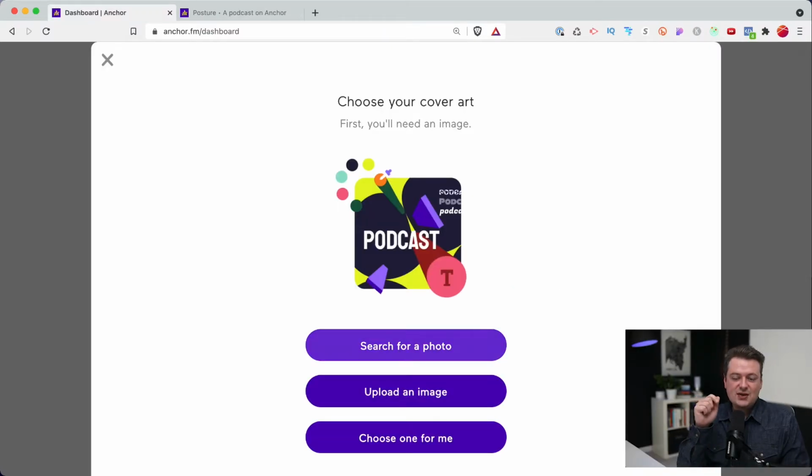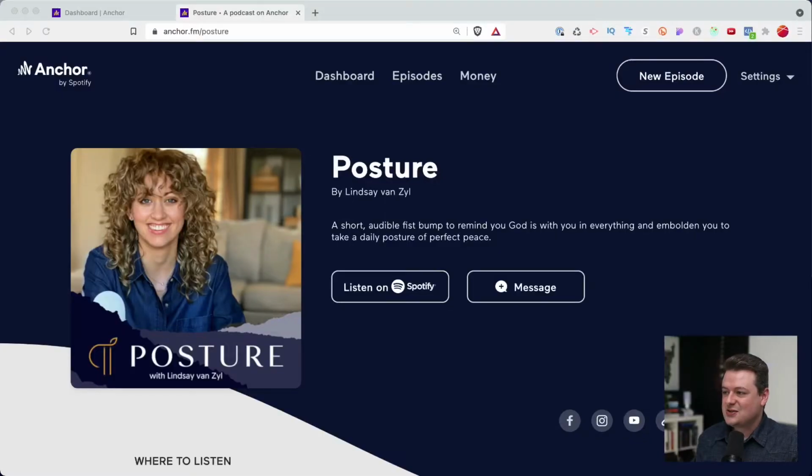Next, we'll put a picture together for your podcast. This is just a graphic that makes it easier for your podcast to be recognized. I'm going to show you an example of what Posture's looks like. This is this image that's here on the left. We just have a picture of Lindsay and we have the name of the podcast below.